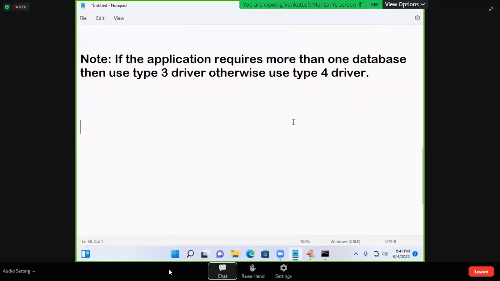Why? I'll explain. As compared to all drivers, type 1, type 2, type 3, type 4, if you compare all, which one has the highest performance? Type 4. But when more than one database is required, as compared to type 4, type 3 is best. Why? I'll explain.